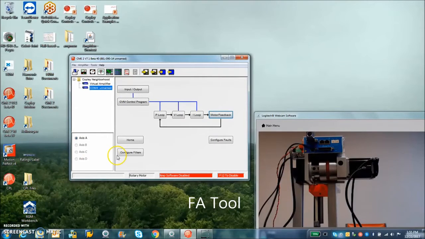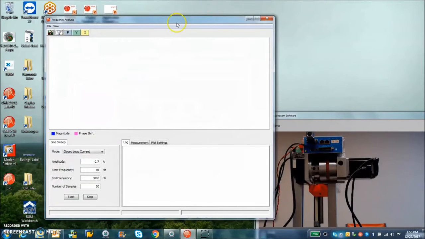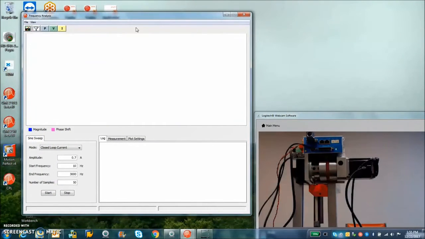So today we're going to look at the CME 2 7.1 frequency analysis tool. If you've got a Plus drive and updated firmware, you should be able to gain access to this new tool. This will do a sine sweep. I'm going to look at first the closed loop current, but we can also do open loop velocity. So we want to check out some resonances in a system here.